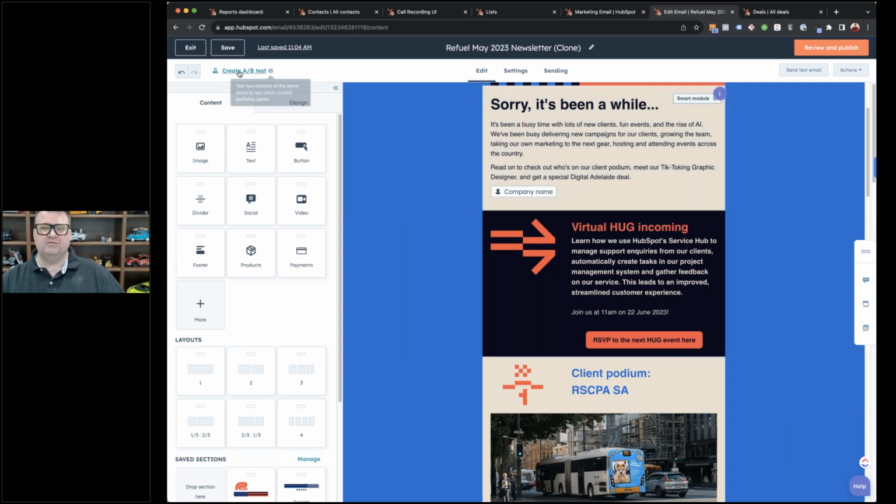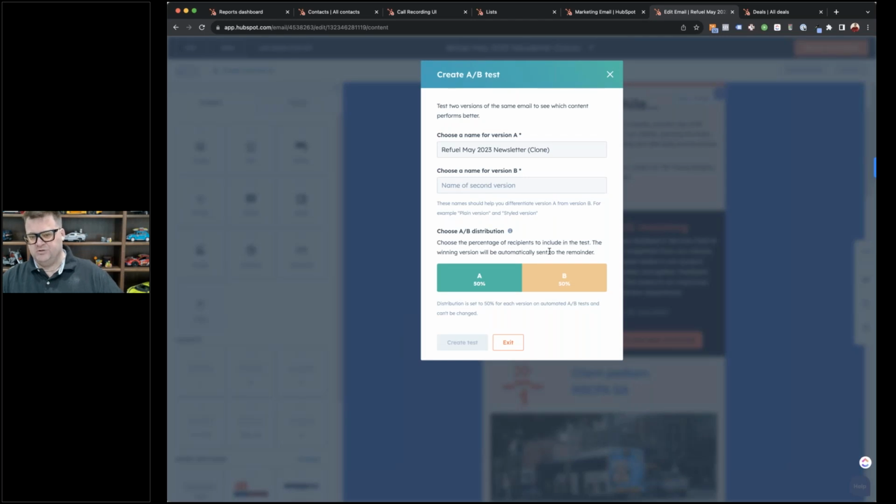So just one last thing with the email, you can create an A/B test here. If you're not familiar with what an A/B test is, it is an option to test different things in the email to see what is going to get you the best outcome. And so here you can see that it actually lets me choose my A/B distribution. So what it is going to do is it's going to send version A of the email to 50% and version B to 50%. And then once it's got enough data from those 2 versions, it will send the winning version to the rest of the database.